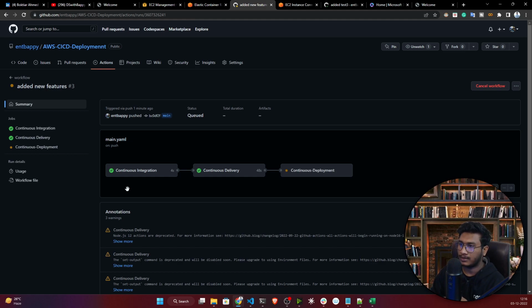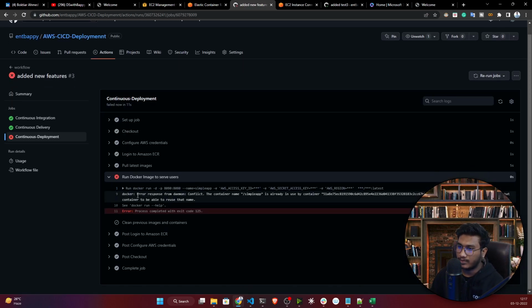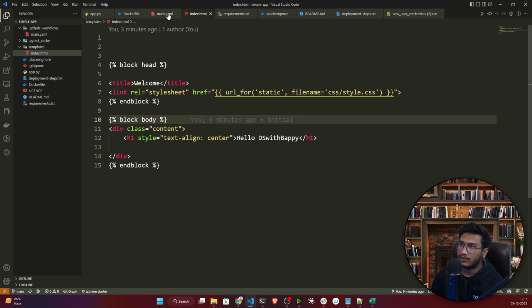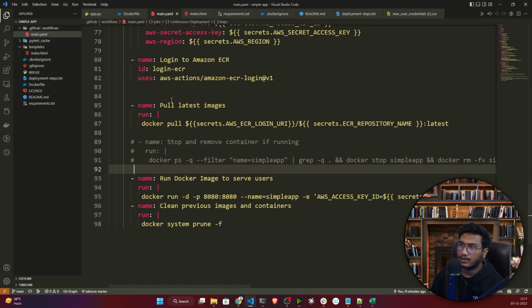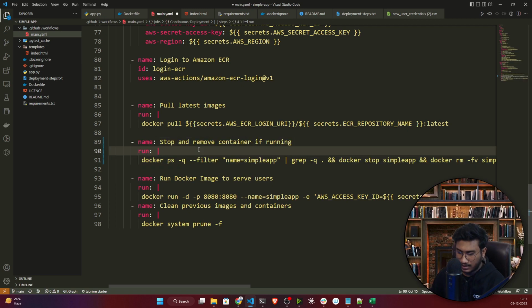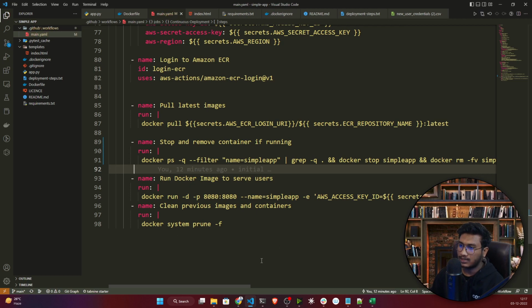Okay, delivery is done. Now it's doing the deployment. Now here it may throw some error because my container is already running, I think you remember. See, it is again trying to run this container using the same port, but it is already running. So now this feature you need to enable. I think you remember in the main.yaml, just uncomment this line. So it will stop your previous container, then it will run the new container.